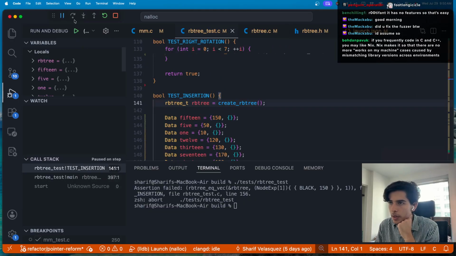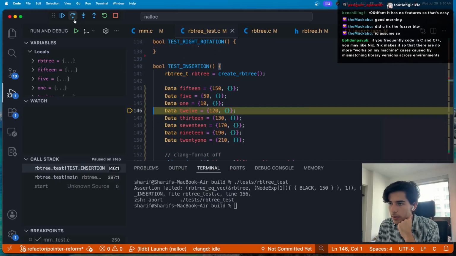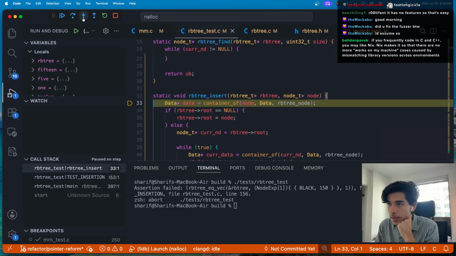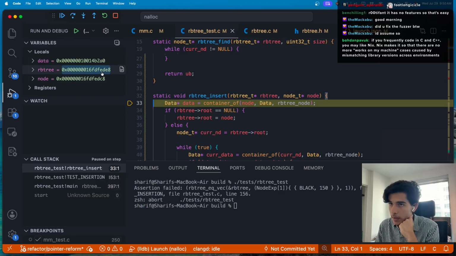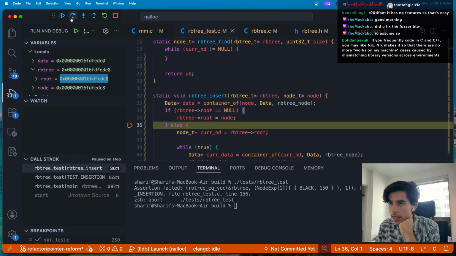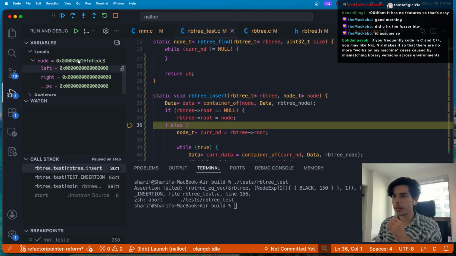So, test insertion, create the red-black tree. We create 15, right? And then 5 and all of that. Then insert, and the node that we are being passed is a pointer, right? The node ends in EDC8. So now the root should end in that. Yeah. So this node just has no information, right? No left, no right, no parent.